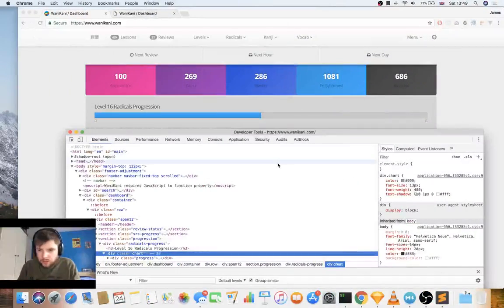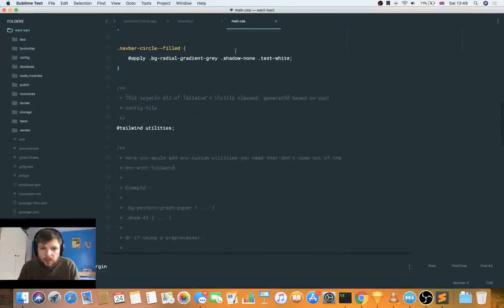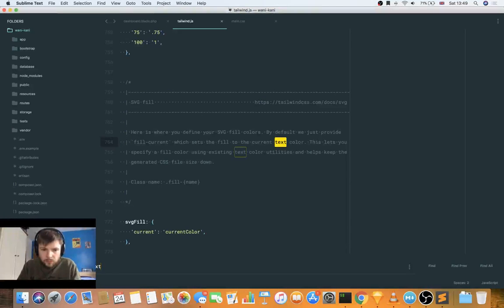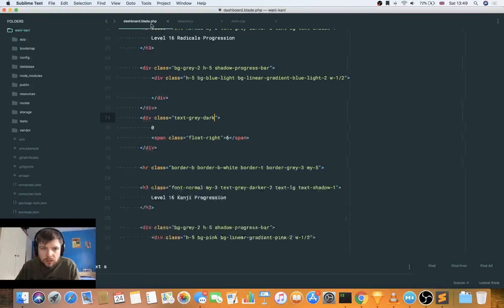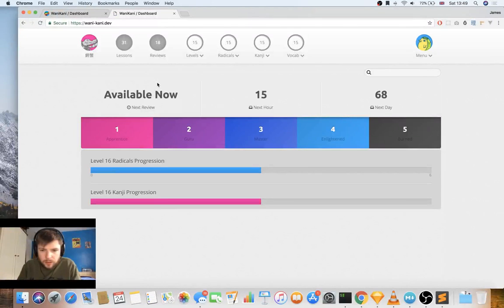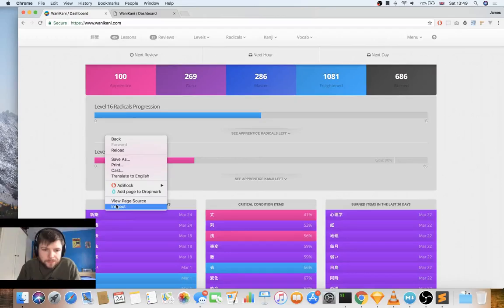And font size is 13 pixels. Which I believe the closest one we've got is our small. Text size is, yeah, so text XS. Let's see what that gets. Okay, so that gets us almost there.